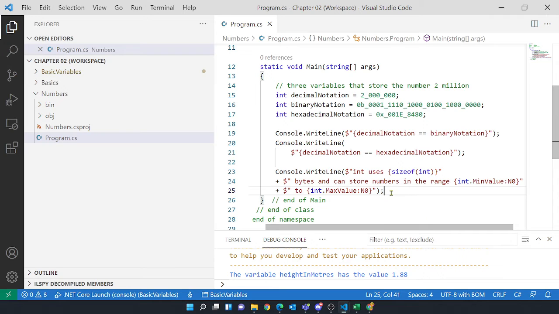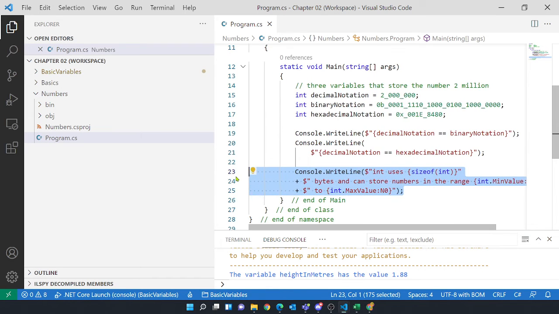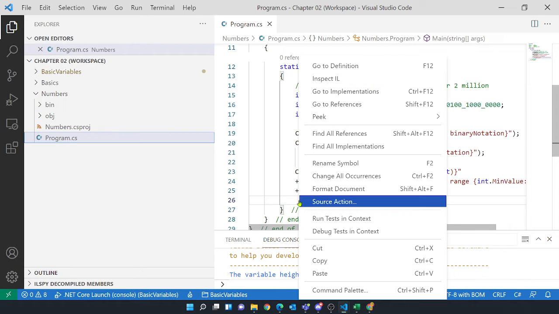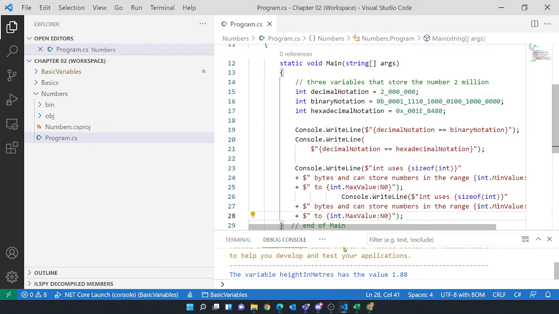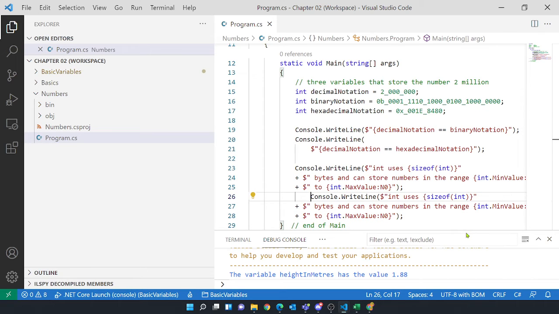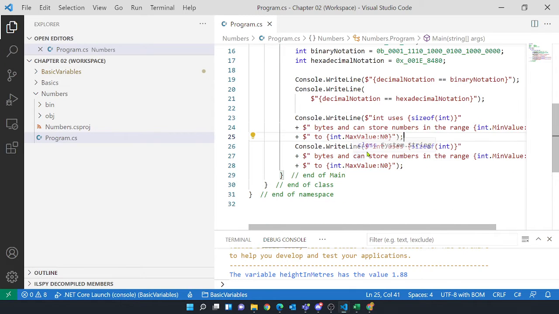Now, this line of code that was a bear, I'd like to copy it. I don't want to reproduce that whole thing. So I'm going to make sure I have all 3 lines selected and copy. And then I'm going to press enter and paste. Now I have to do just a little bit of fixing. There we go. And this time, instead of using an integer, I'd like to use a double. So in the first part, instead of saying int uses, I want it to say double uses sizeof double.